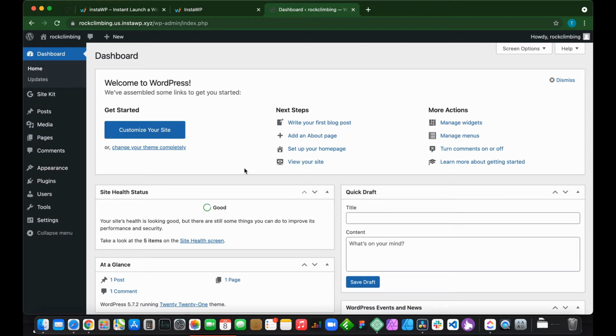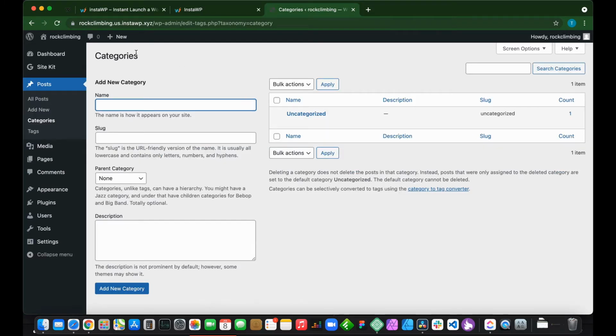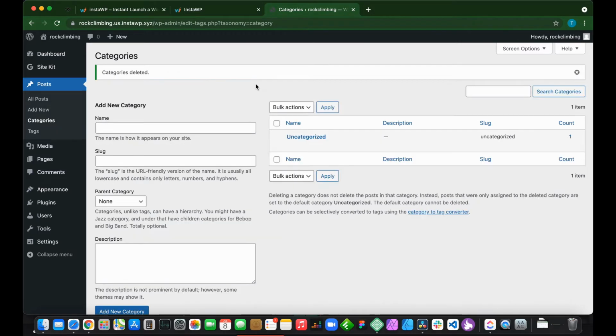So from our dashboard, we move to the left side of the page and hover over Posts and click on Categories. So this is the Categories page, and you see here we can add a new category, and over here on the right side, this is where we will see our categories. So we have one category so far, and it's called Uncategorized, and this category basically groups every post that has not been assigned to a specific category.